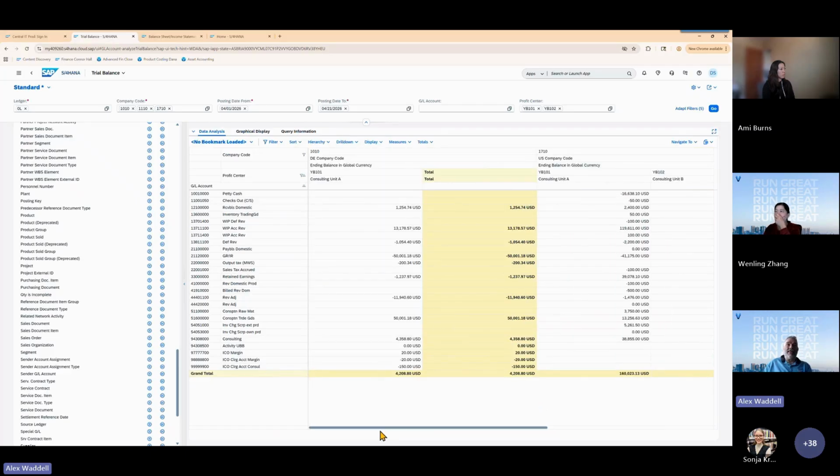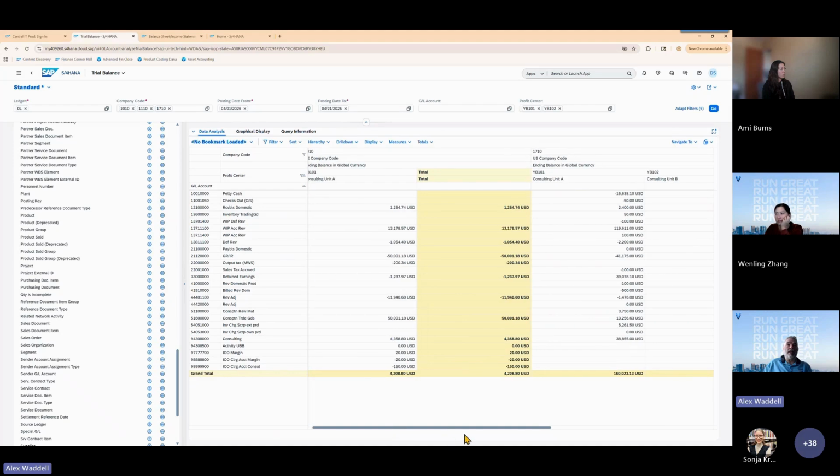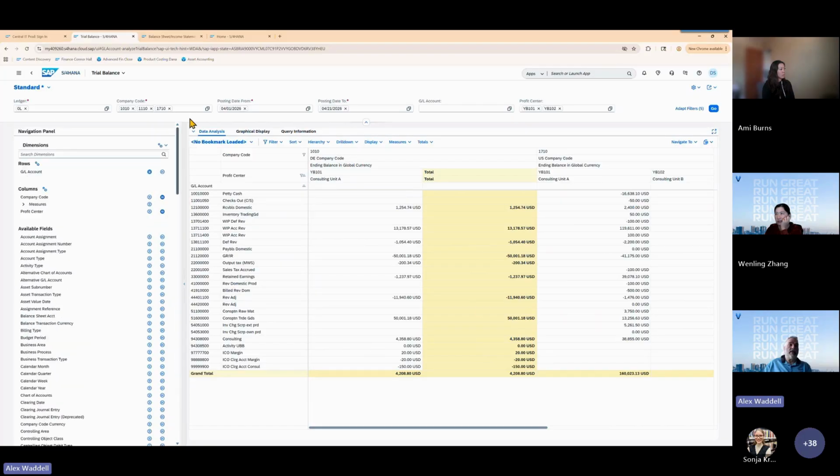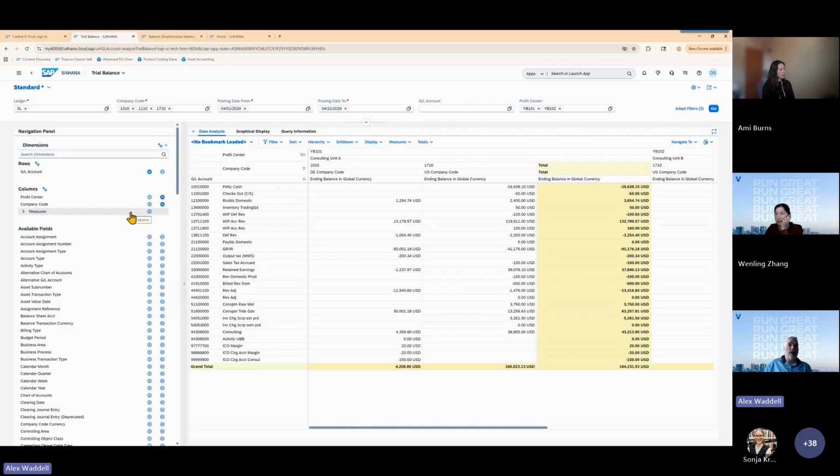Now, when I start analyzing the data, I can see some interesting things like consulting unit A exists in both the US, right? It's under company 1710, and consulting unit A also exists in Germany. So profit centers happens to be a dimension in public cloud that is shared across legal entities. That's actually a really powerful feature, not what this webinar is about, but I'm going to take this profit center and now put it above the company code. So now this is a much different look.